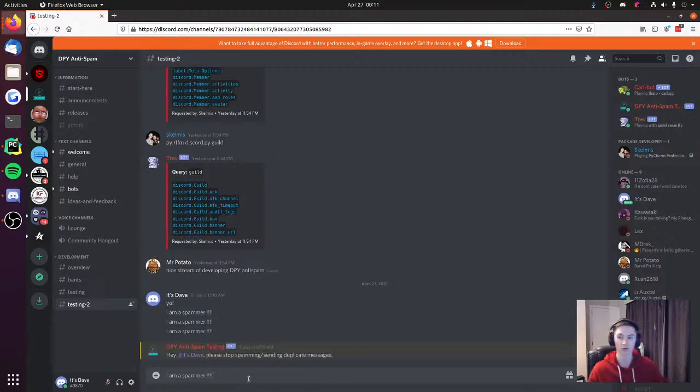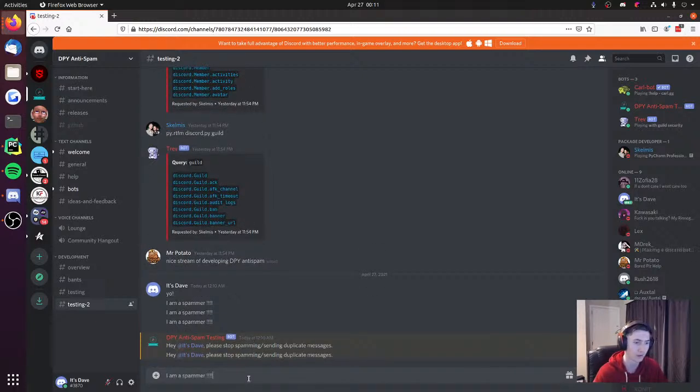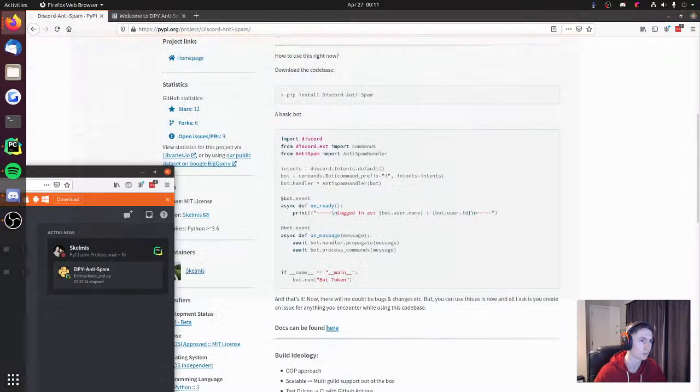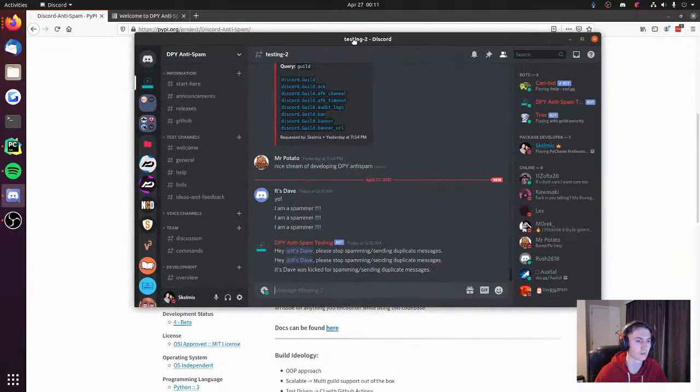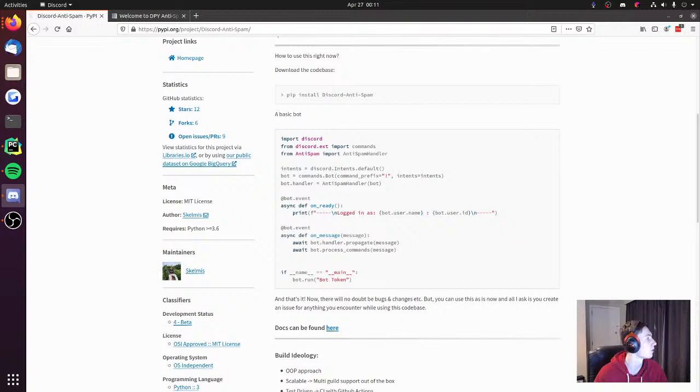So it'll warn us by default. It'll warn you 2 times, I believe. So it'll be like, hey man, please stop spamming. Please stop sending these duplicate messages. And then it'll go, and I need to pull up my other Discord for this. It's Dave was kicked for spamming / sending duplicate messages.